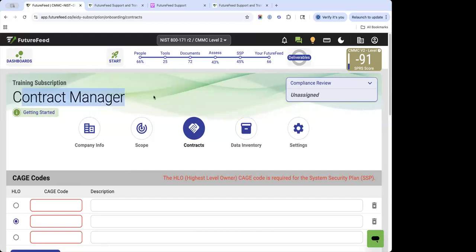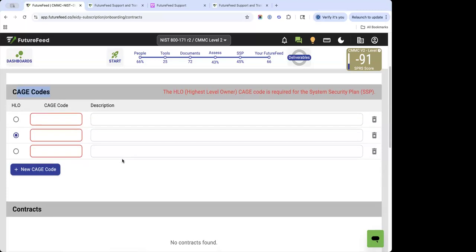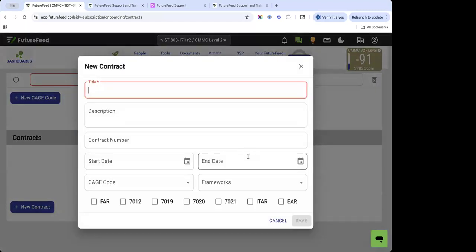Here I'm in the contract manager section of FutureFeed, where you identify your company's CAGE code or CAGE codes, and you identify the different contracts that your company holds. And more important is what clause is present in those contracts that is driving the need to implement NIST 800-171 or the FCI requirements, or DFARS, or have FedRAMP moderate cloud service providers, right?